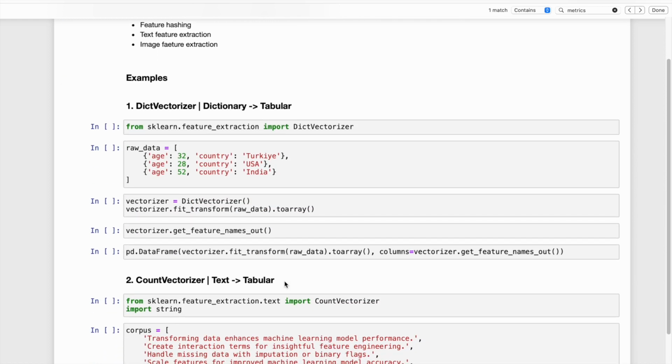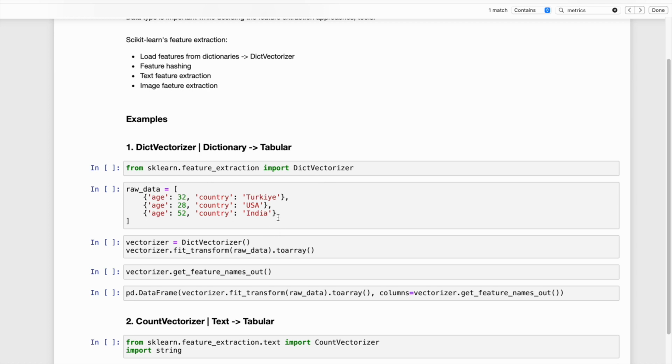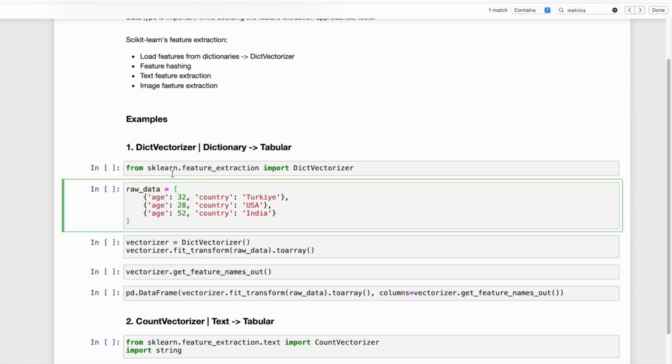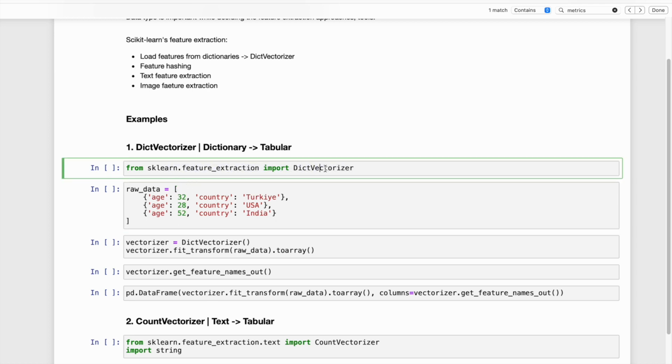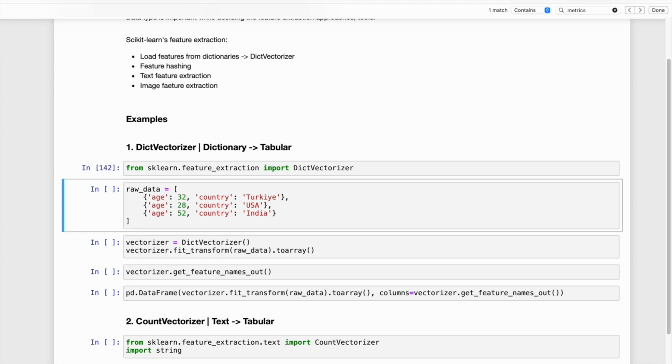Let's start with our first example. Imagine we have a dictionary as a raw data, and in scikit-learn feature extraction, we have dictionary vectorizer. So it is somehow text data. So maybe from a survey, you collected some data, and then you have a dictionary. As you see here, we have age, numerical feature, and also country. This is categorical feature.